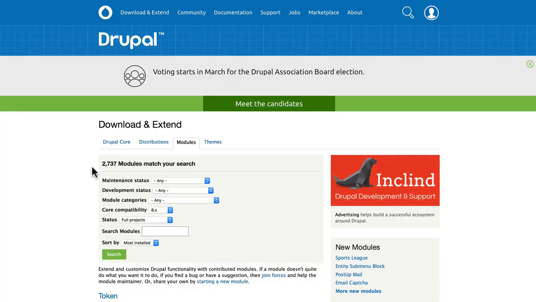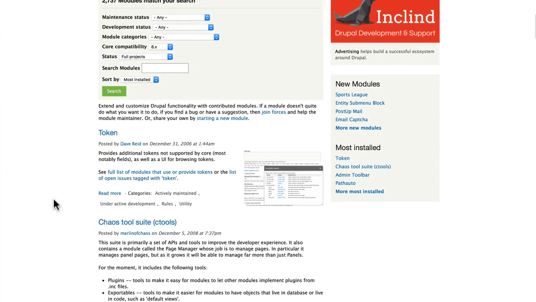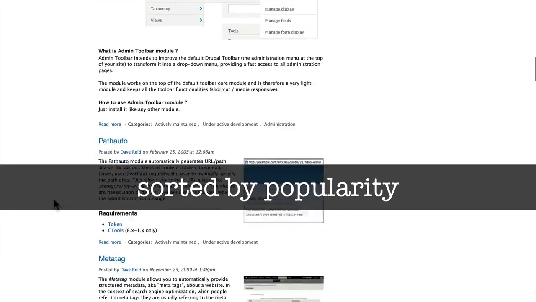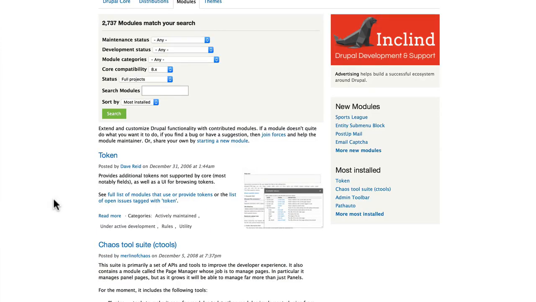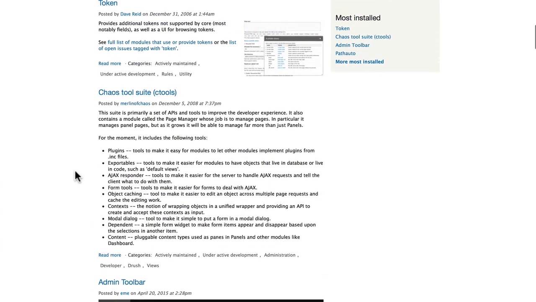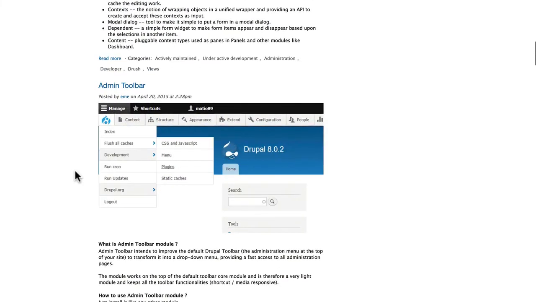At the time of this recording then, 2,737 modules match the compatibility of Drupal 8. Secondly, these modules on this page are sorted by popularity. So you'll see that the top module for Drupal 8 at this point is the Token module. Token and Path Auto work together to create human-friendly URLs. The next most popular one is CTools, which again is required by Path Auto and Token. But then beyond that, Admin Toolbar, which I really love, is also really popular.